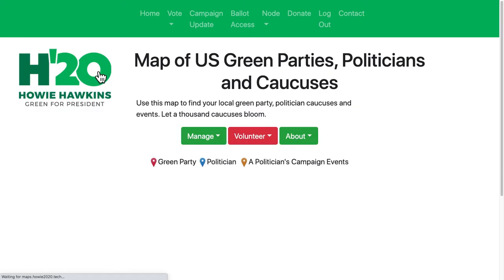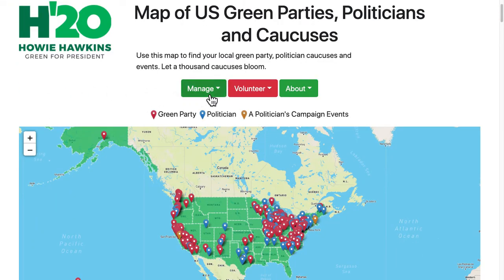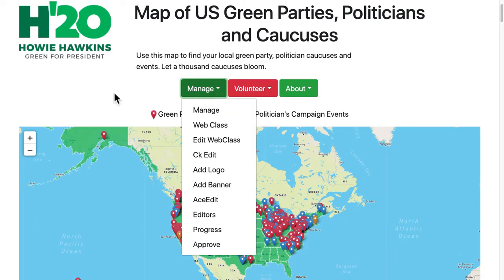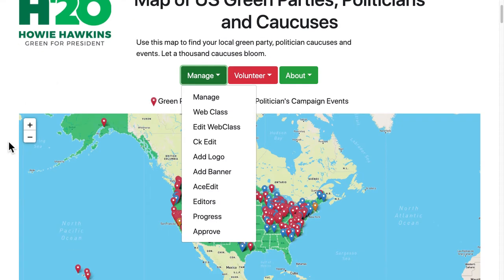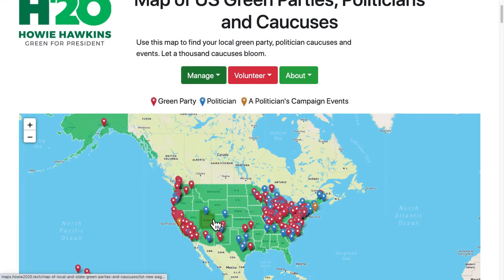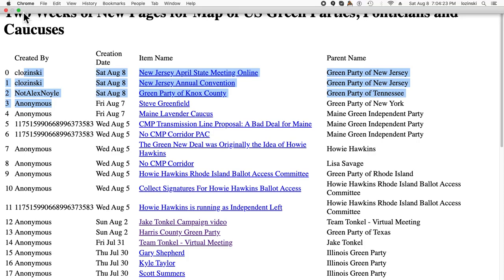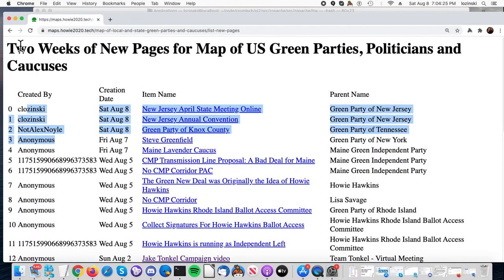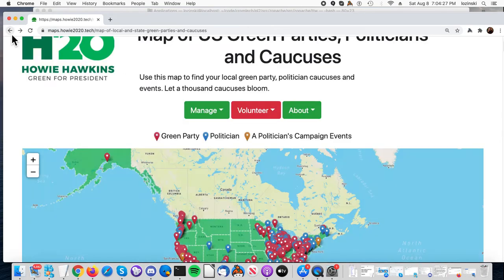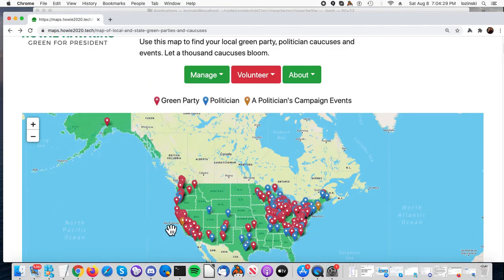And then let's go up to the national level. And here what we're doing at the Howie Hawkins campaign is we have to manage all of this. So we have a report for progress. Here you can see what the newest pages are, who added them, and when they were added. Lots of tools here.